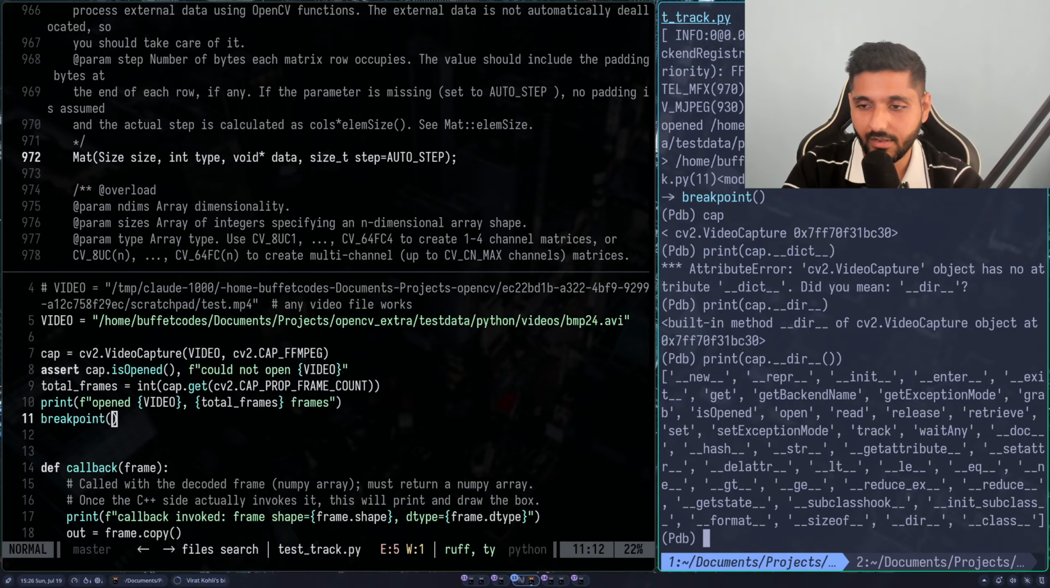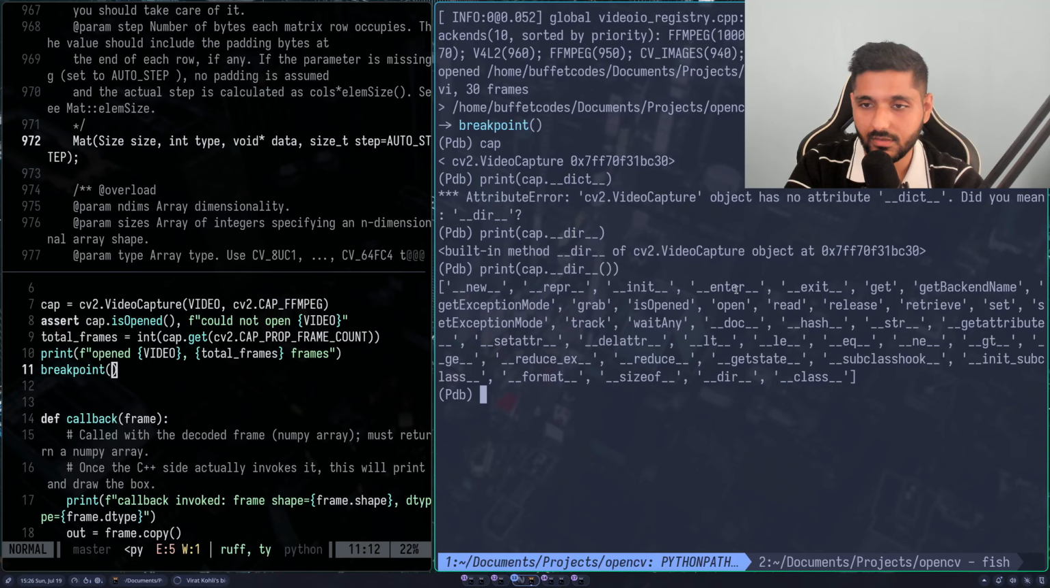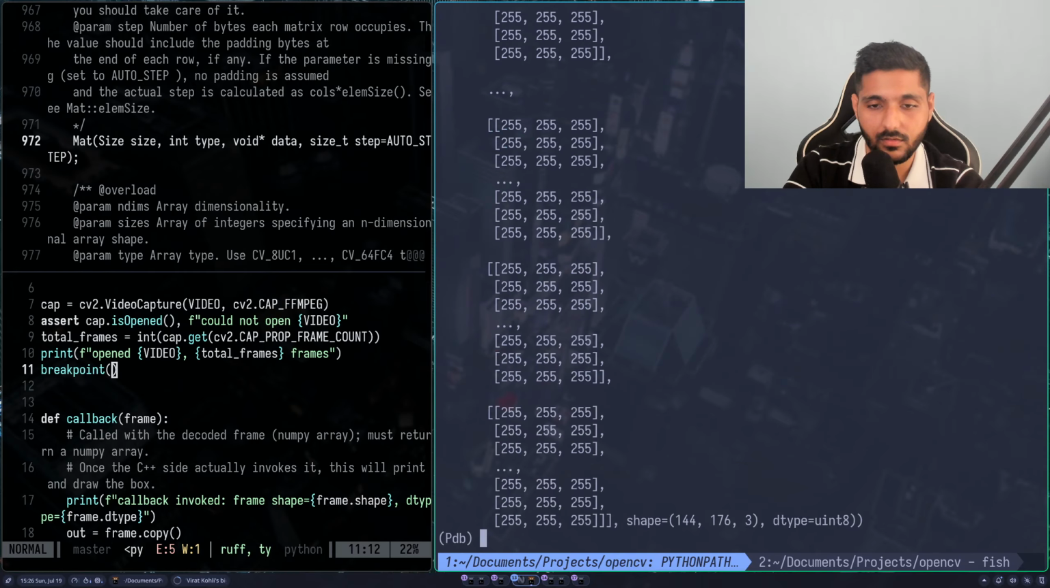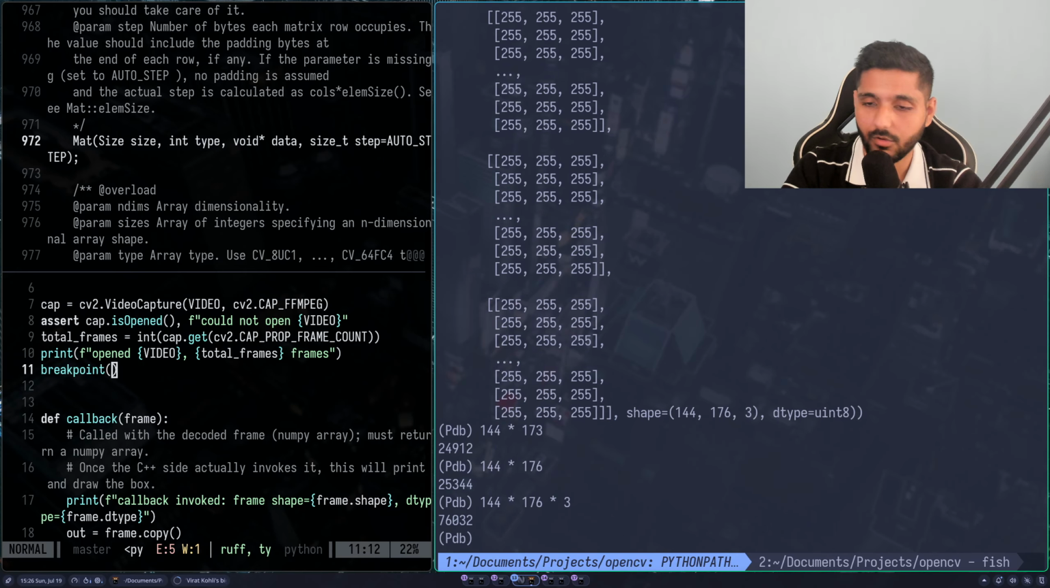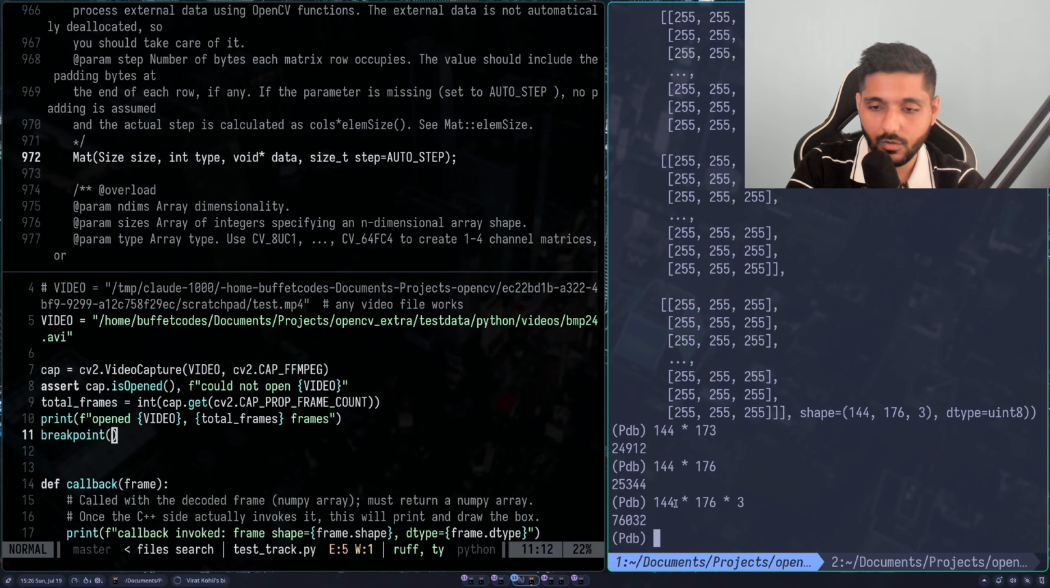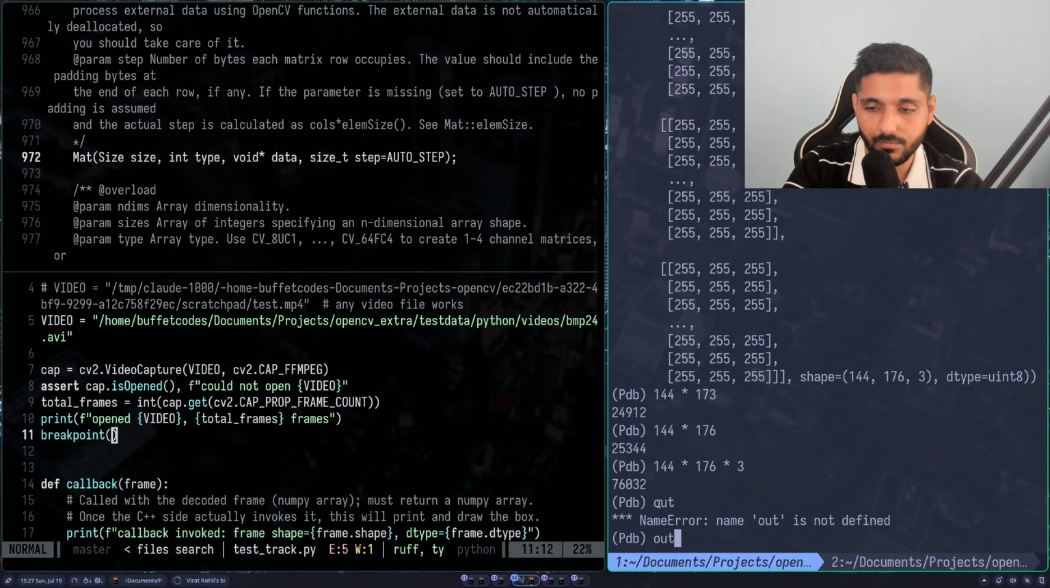Do we have anything that's going to help us here? Can I just do cap.read, for example? And yeah, shape is 144 into 176. Okay, into 3. There you go, right? This makes sense. So you have the rows and columns. I hope.